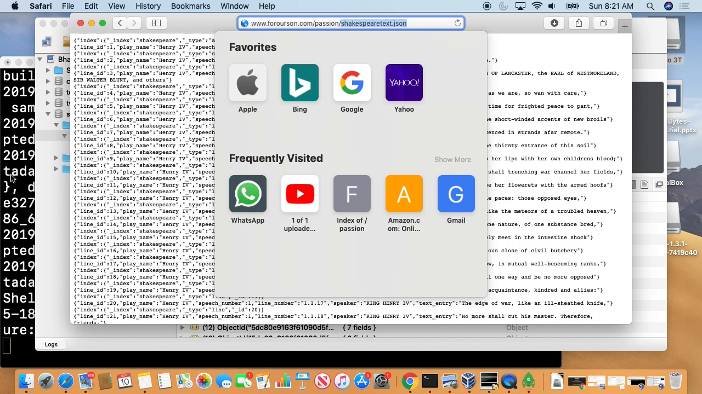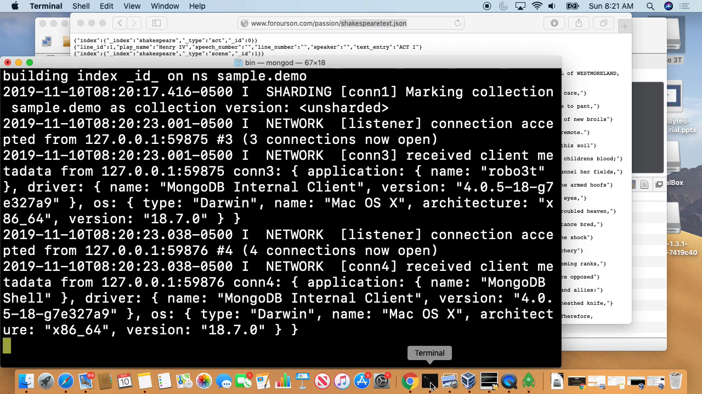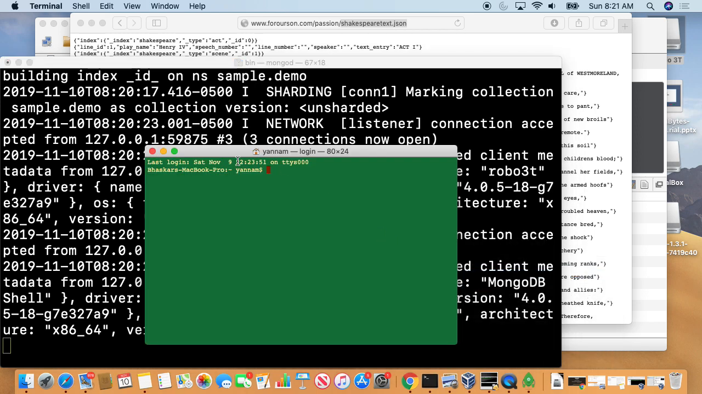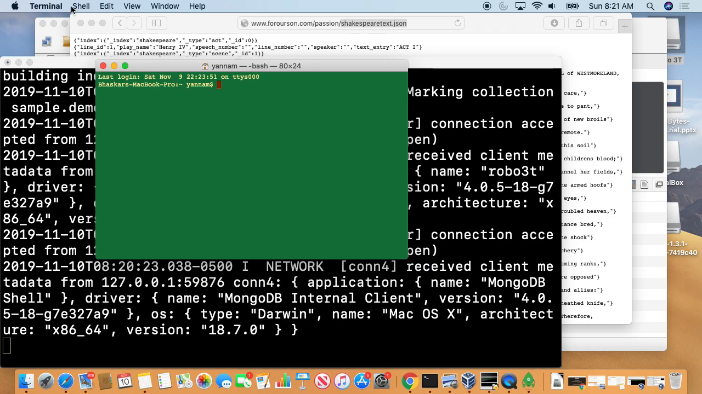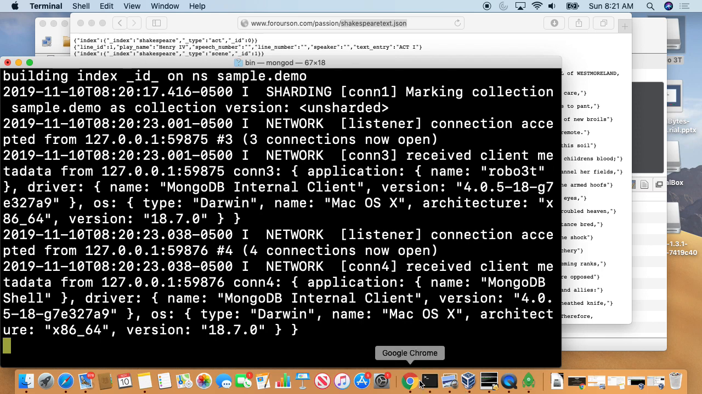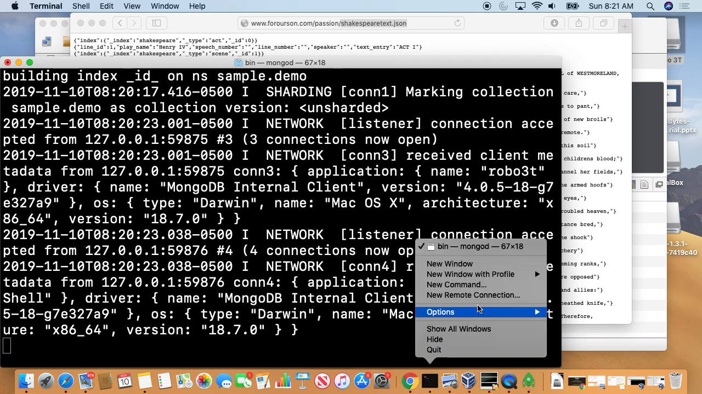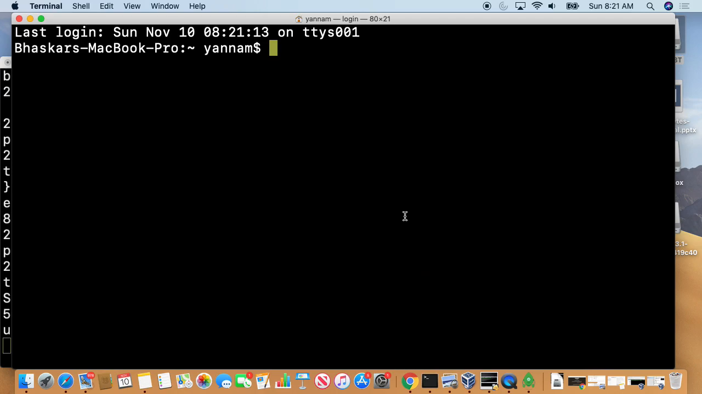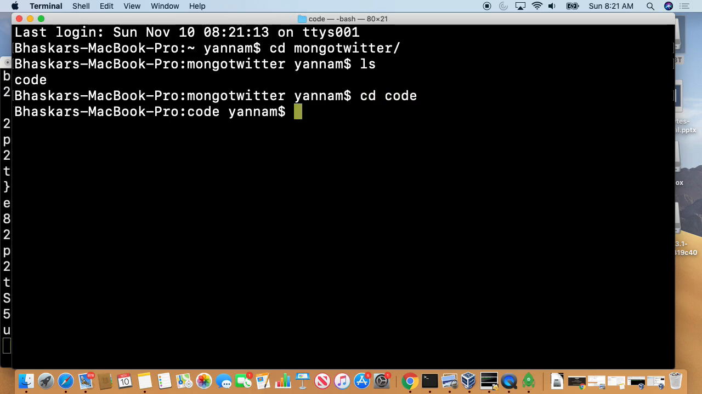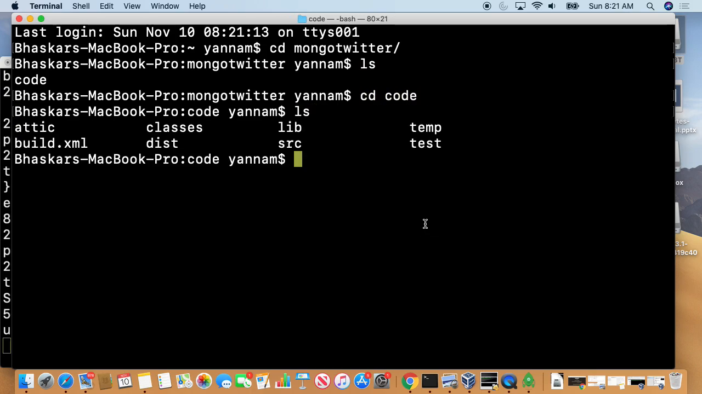Go to yesterday's directory that you have downloaded. Remember the Mongo Twitter folder, inside that I have already given you. I am going to open that empty.tar. I will open another command prompt. Please look at this new window and go to Mongo Twitter, the one which we created yesterday, and inside this... oh no, it's not there.